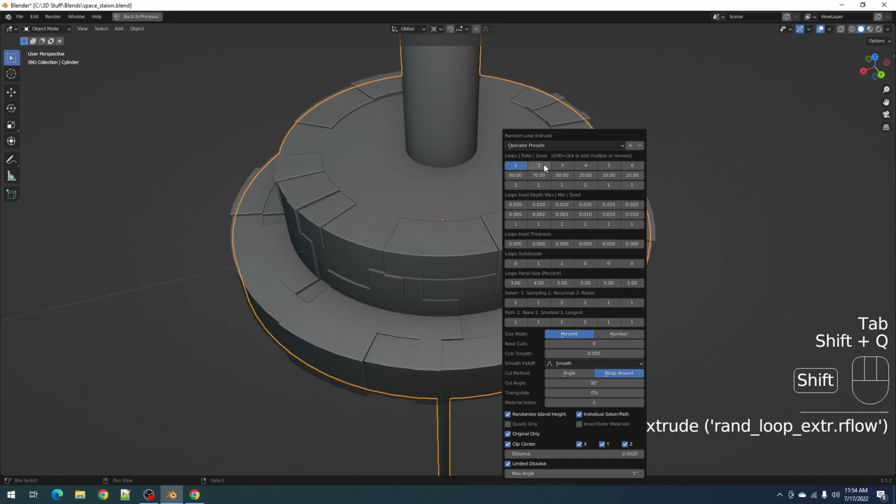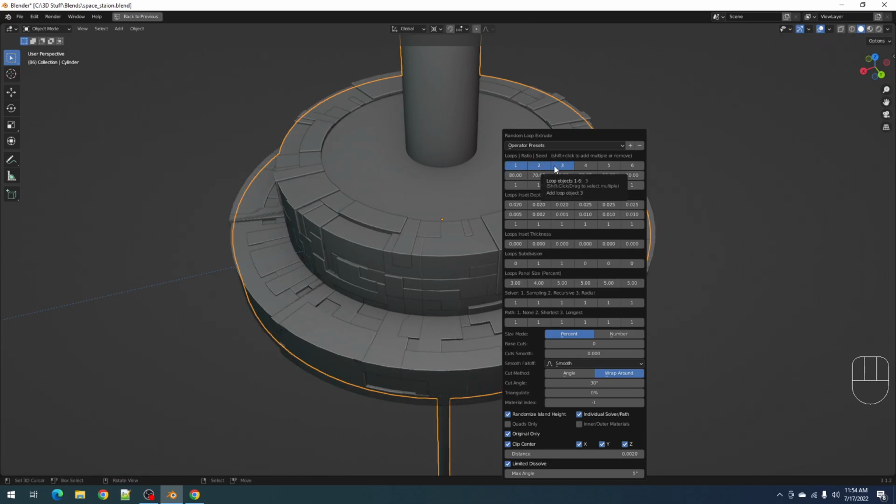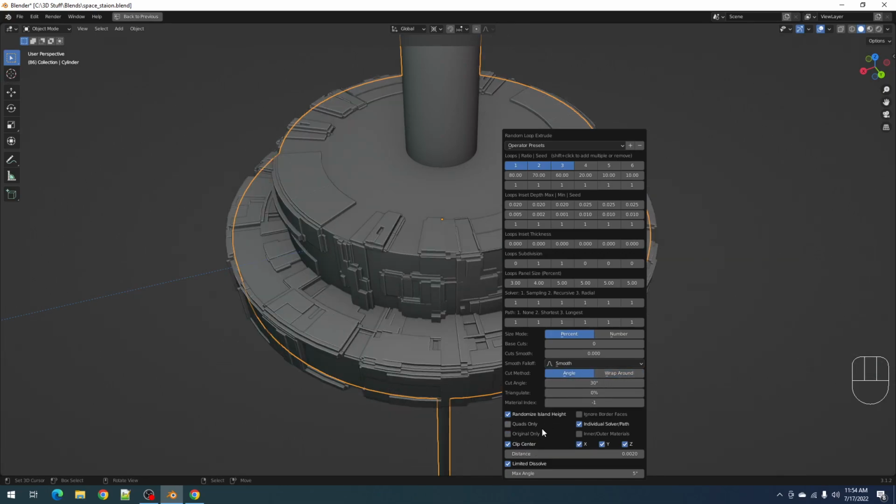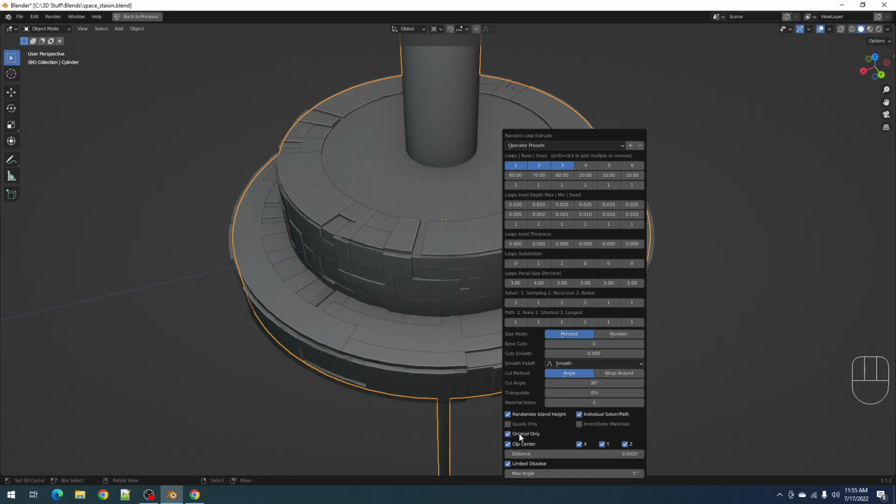So, okay, I'm going to use 1, 2, and 3 loop objects. And I'm going to use individual solar path and original only. So with original only, all of the loop objects are being sourced from the source mesh. Also, wraparound only works with original only. So with this off, the loop objects are being sourced from the previous loop object. So 2 is being sourced from 1, 3 is being sourced from 2, and so forth. So with original only, the loop objects are only being sourced from the source mesh, and changing the loop 1 object will not change the loop 2 object.